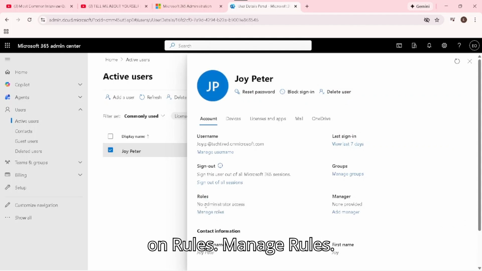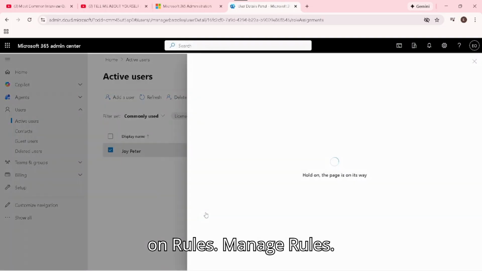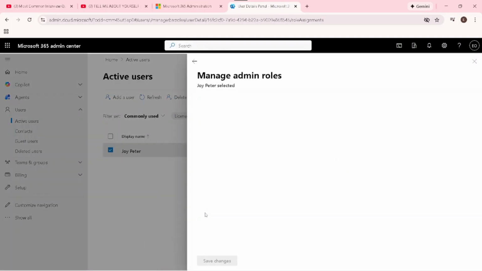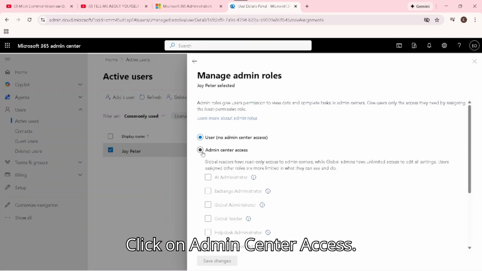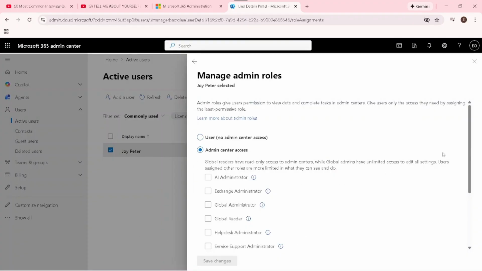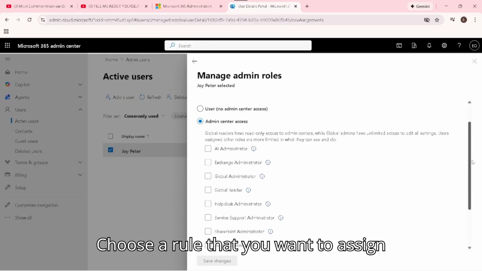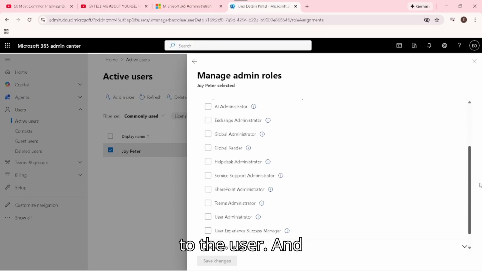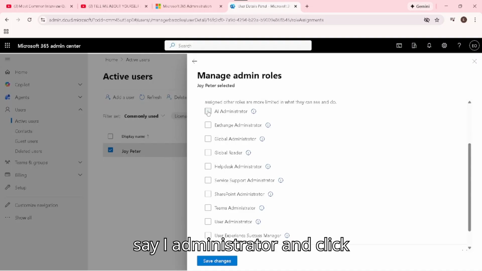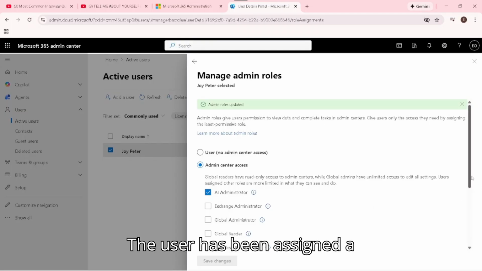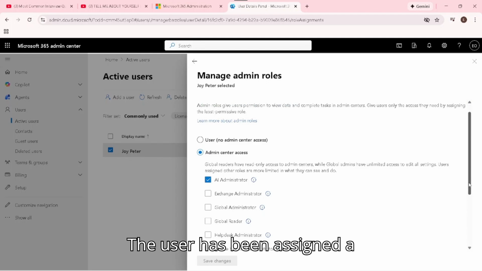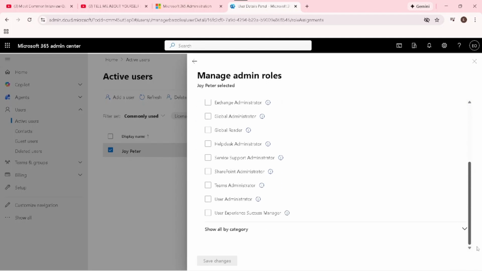Click on roles, manage roles. You click on admin center access. Choose a role that you want to assign to the user. Let's say AI administrator, then click on save. The user has been assigned the role of AI administrator.